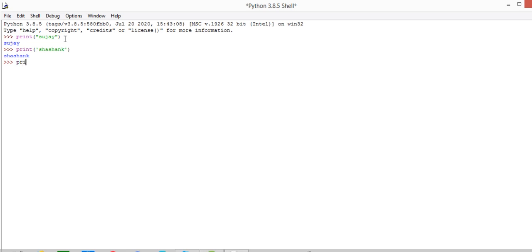Here I'm showing you an example. I'll also explain the meaning of it. Let's print college. Enter. So here we got the single quote inside the output.